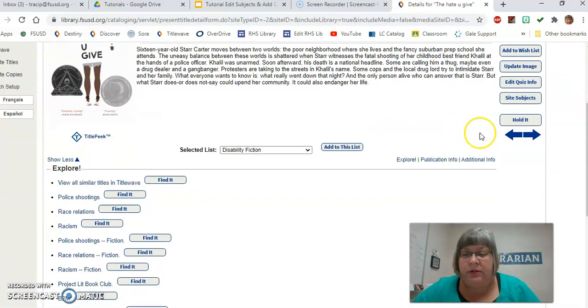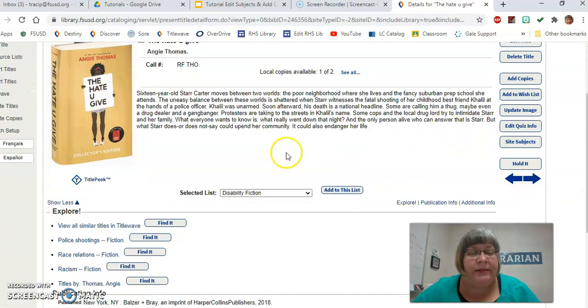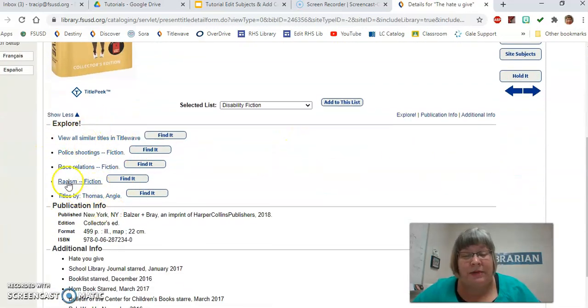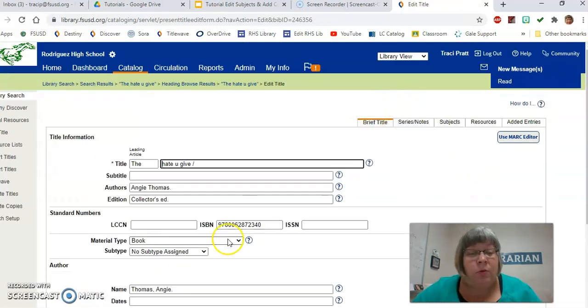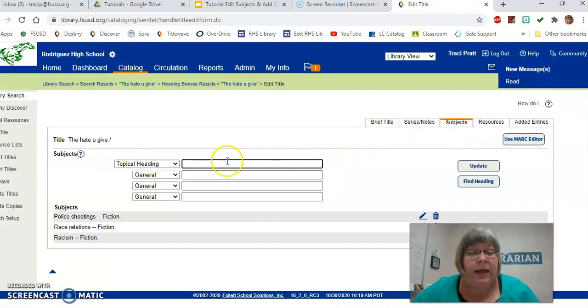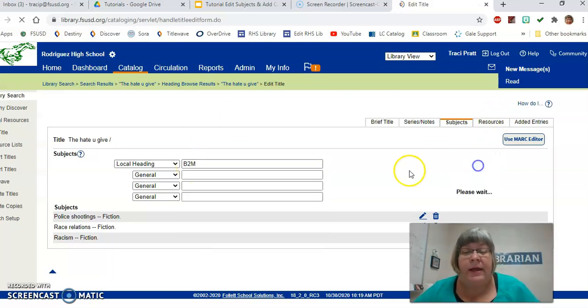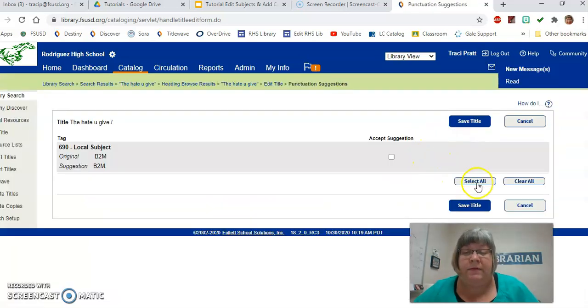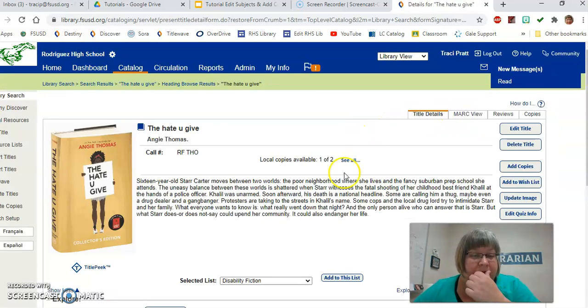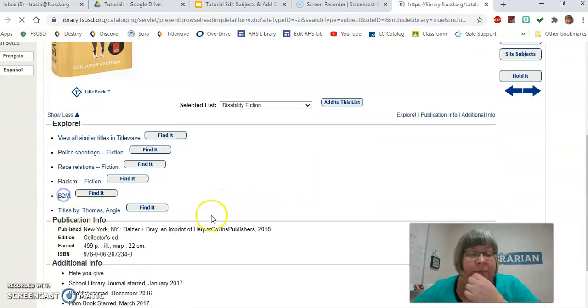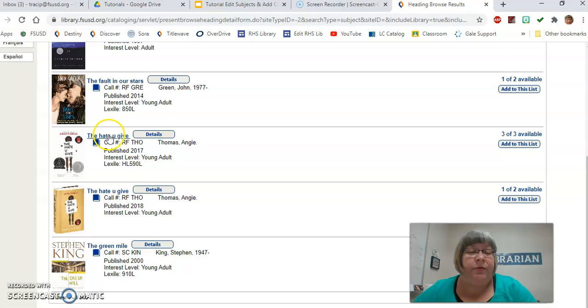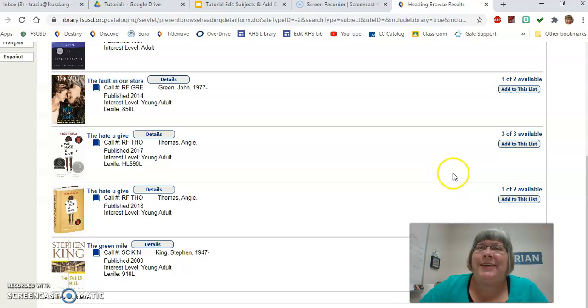So I'm going to go to the next record, and notice it does not have the B2M shortcut. So for every title record that I have to put the new subject heading in, if I want them to show up, update, save, select, save. And so now if I click B2M, I have both versions of my book. So how cool is that, right?